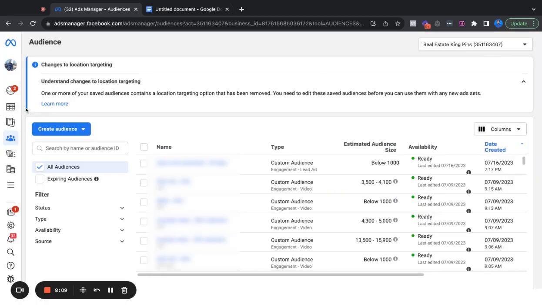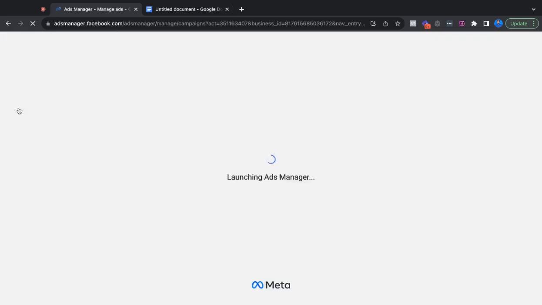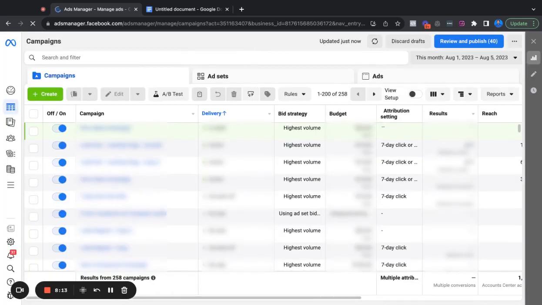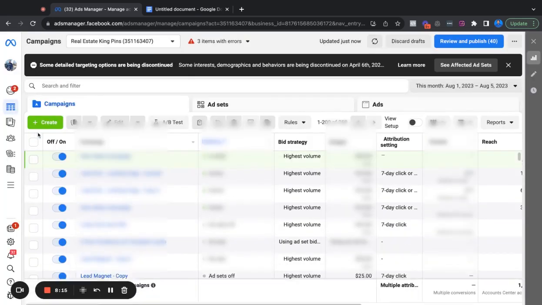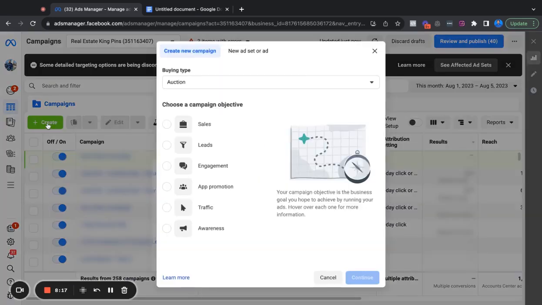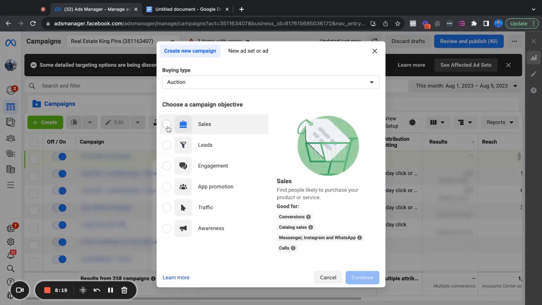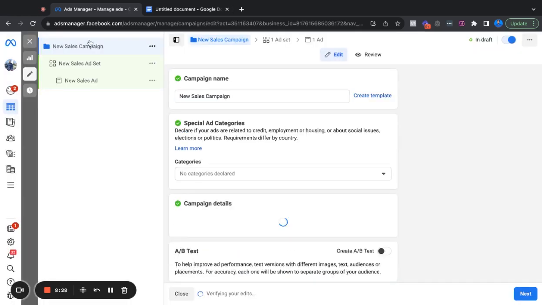You're going to come over here to campaigns. When you come to campaigns, you're just going to come here to create. And you're going to be going with a sales campaign for reactivation. So you're going to click sales, go to continue.